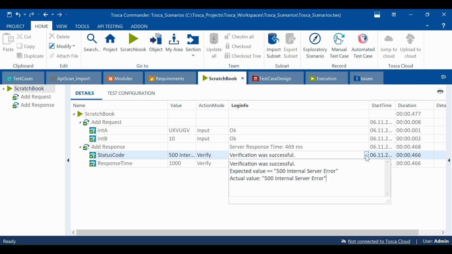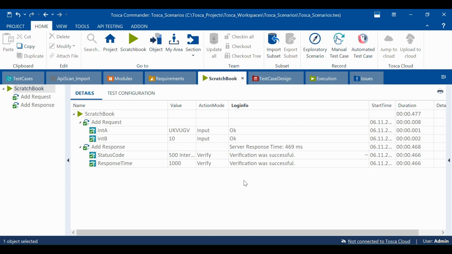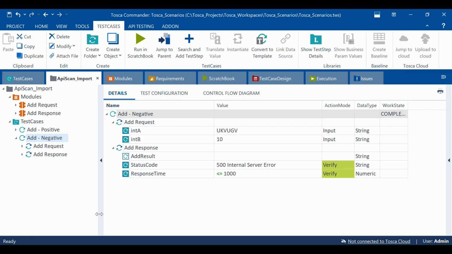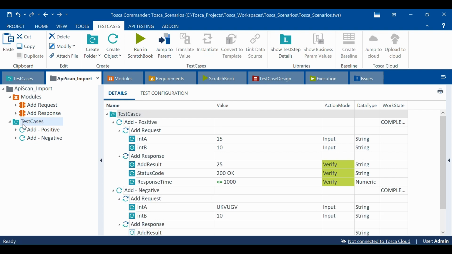You are passing this value, but now you are expecting the verification. The status code should be 500, and the actual value is also 500, internal server error. And what is the verification here? The actual value is less than 1 second, which is 469 milliseconds. So this is how we do positive testing and negative testing inside this API. But let me tell you, you'll add lots of different negative test cases. But now, this is the simplest of test cases here.